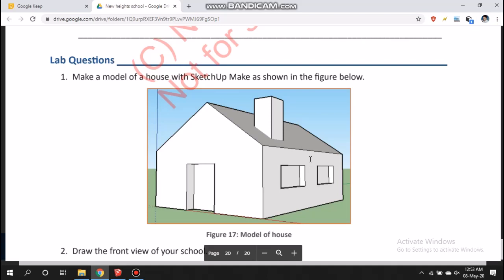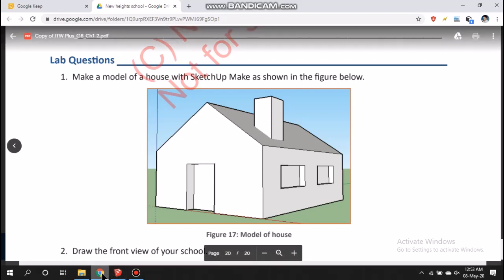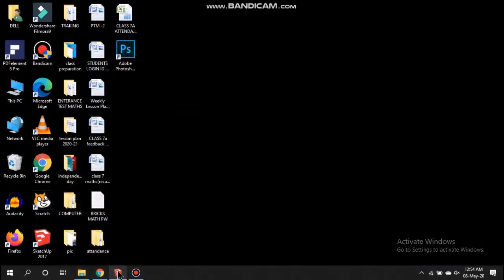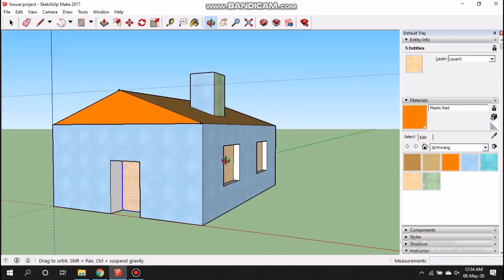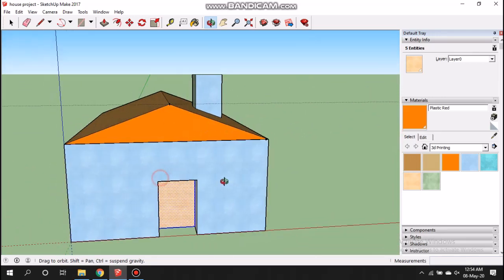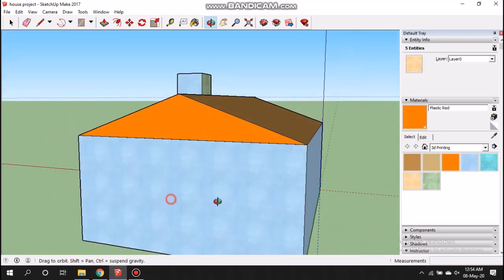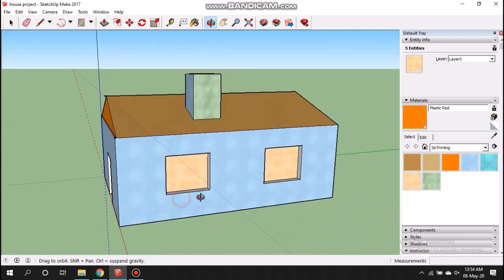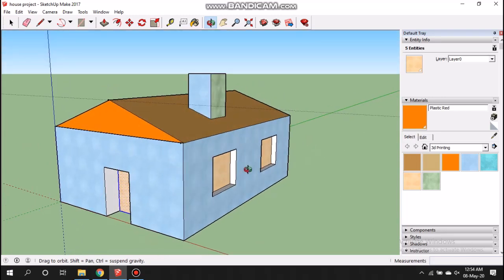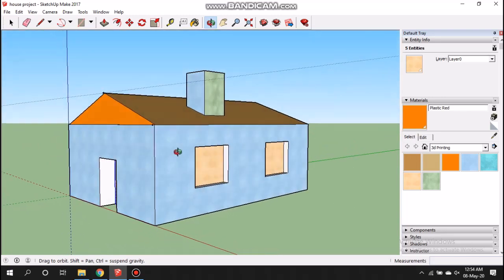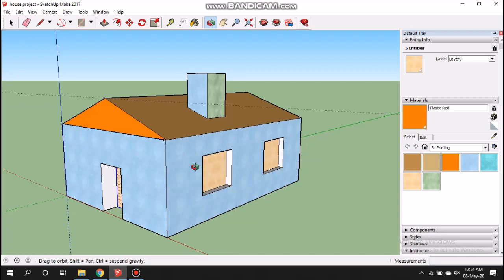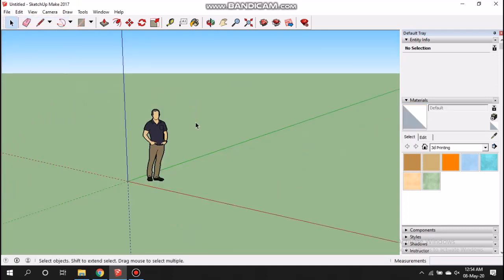So how do we make it in SketchUp? Let's see. Previously I made this house like this. As you can see, I made this house much more colorful than the real picture in the book. So how do we make this house? Let's check it out. First we take New. This model appears, so we have to make it disappear.